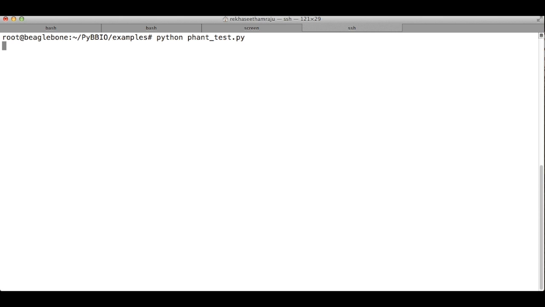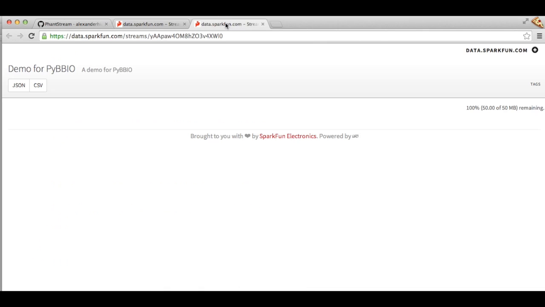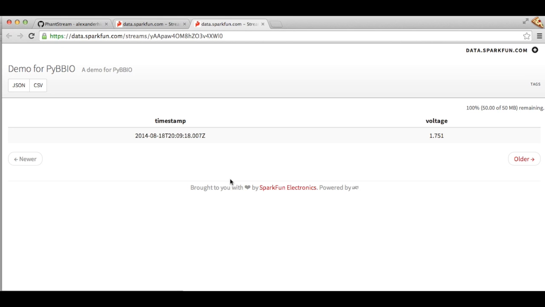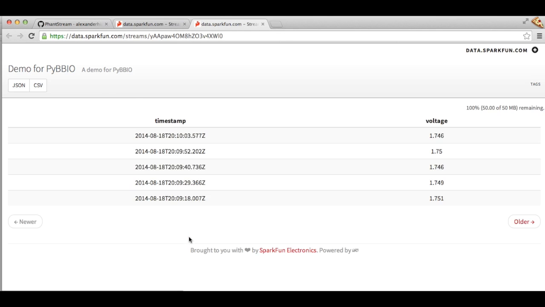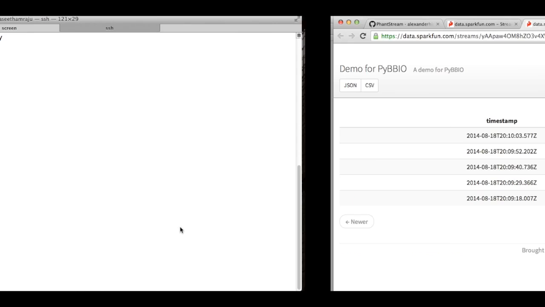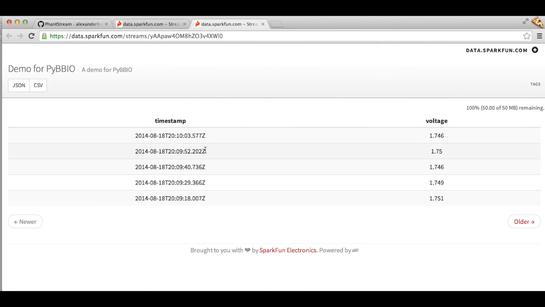Right, so let's go look at the data stream. Okay, cool. I fast forwarded a bit and refreshed it. As you can see, there are 4 values now, and there's a 5th value now. So that is how you use FANTstream.